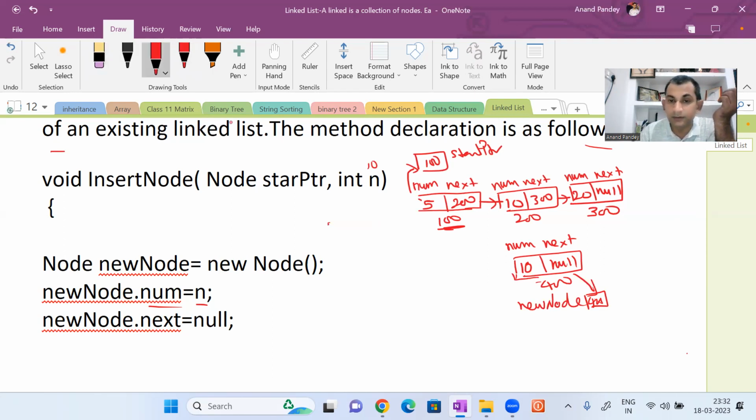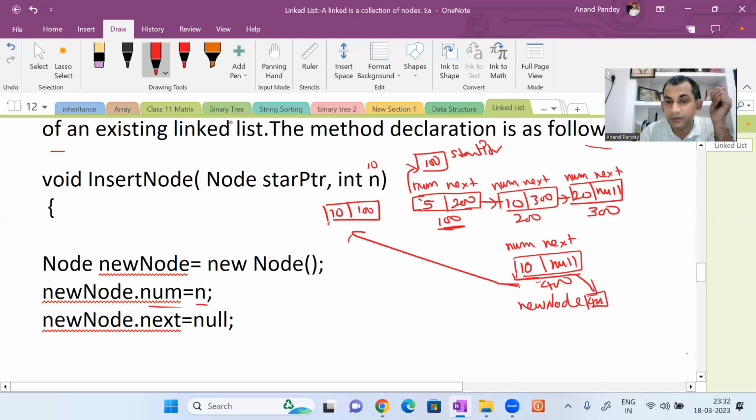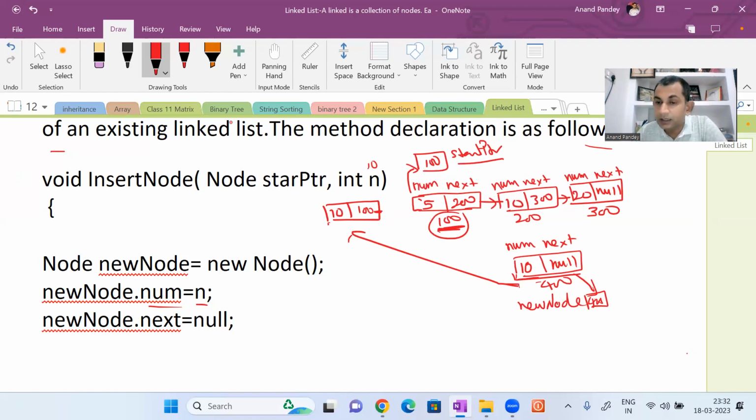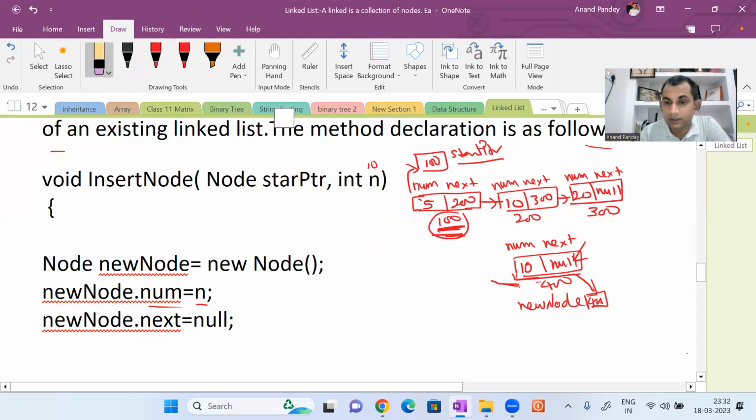Again, I'm repeating, I think you are confused. Consider this node we are going to insert at the beginning. Here the num part has 10. What should be stored into the next part? If it is going to be the first node, 100 should be stored here, meaning the address of the first node. That value is already stored in start PTR. So we have to store the value of start in the new node's next part, and into start we will store the address of this new node. I hope it is clear.